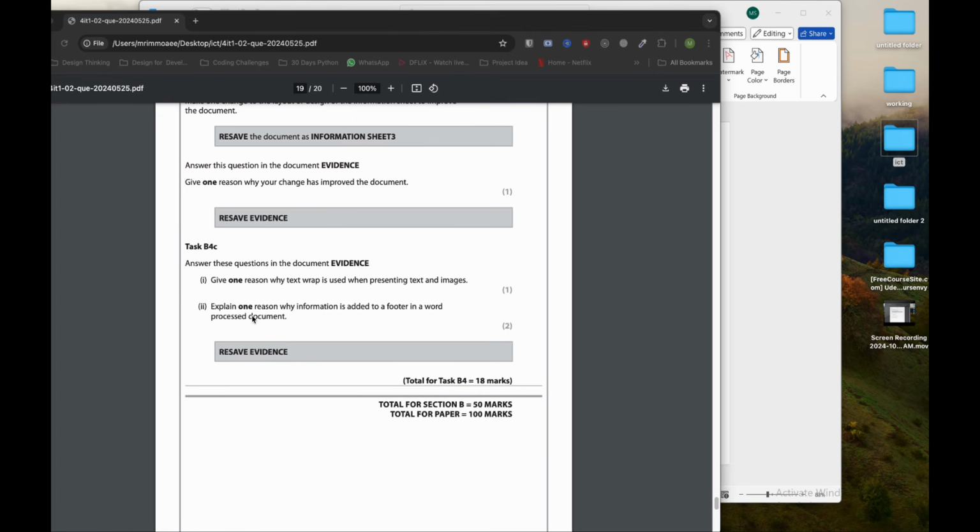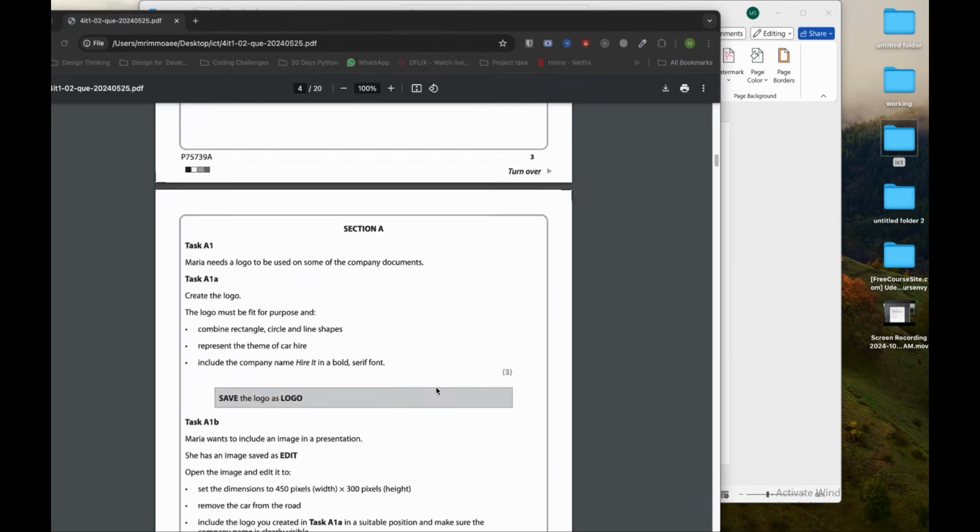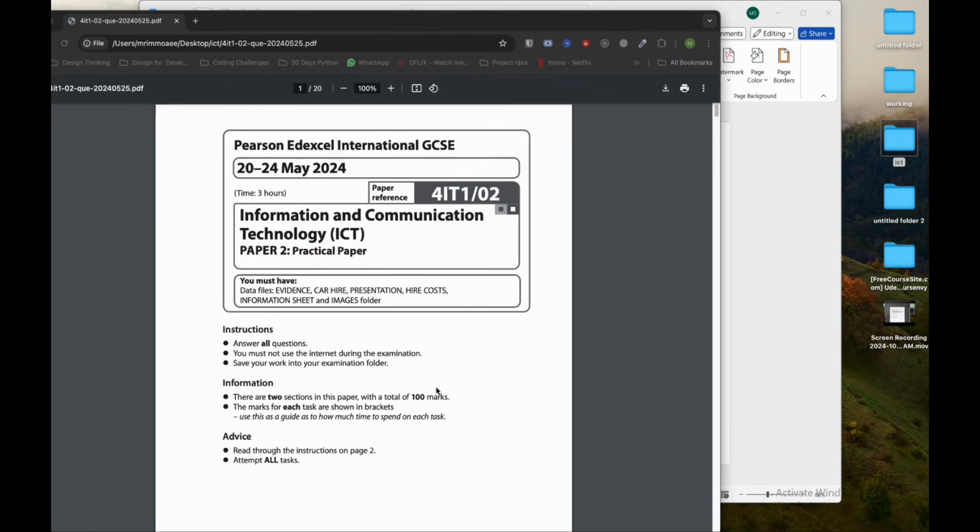Explain one reason why information is added to a footer in a Word processing document. We always add a footer because we want to add the page number so that the user knows where they are in the document too, right? That's the thing. So write it down, and this is the end of the question. This is the end of paper 2.